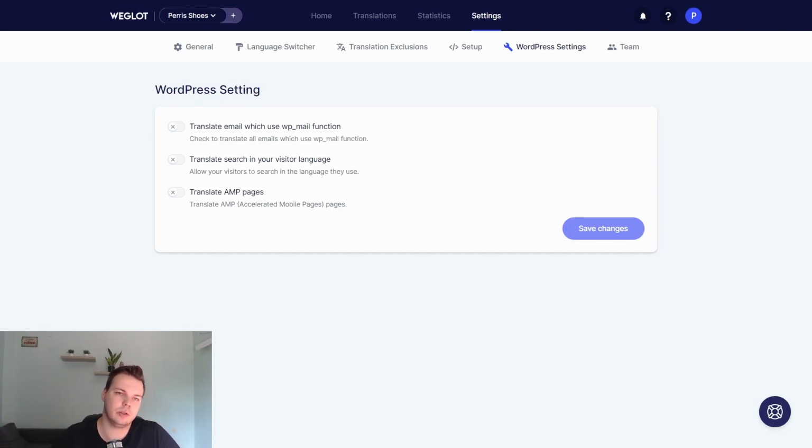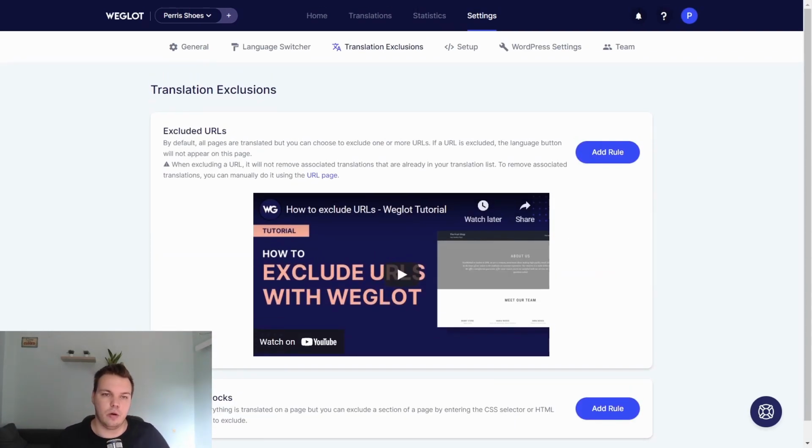And also we can translate the searches of the visitors to the language that they are actually typing, which is great. And if you're using AMP pages, which I don't really recommend doing, then you can also translate those as well. And if you see that you get over your limit or something like that, you can actually start excluding some URLs to basically cut down on the words that you're using. Or if you just don't want something translated, you can exclude it from the URL.